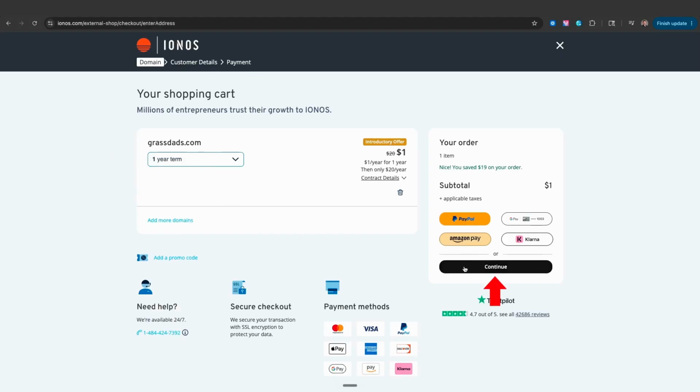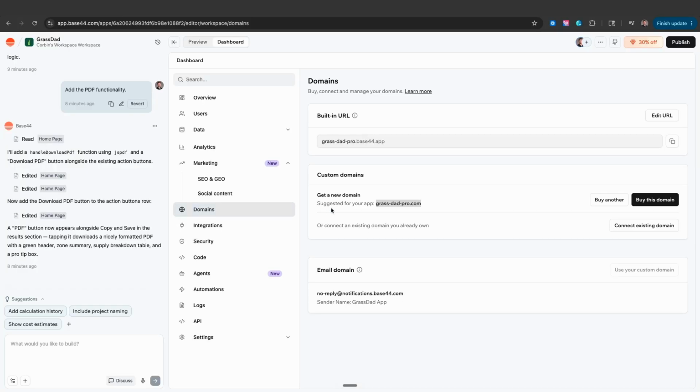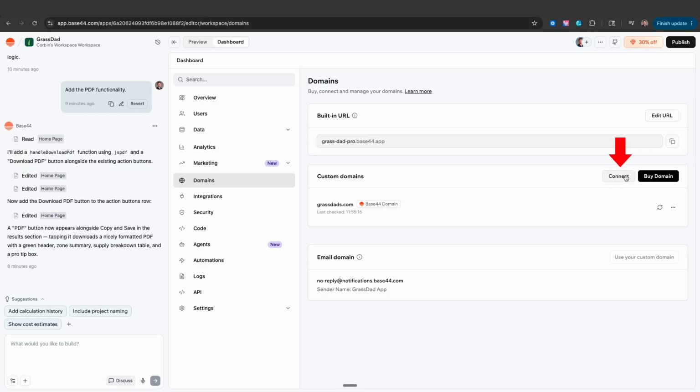We're going to hit continue here and actually pay for this domain now. All right, and then once you have your domain bought, you'll have this little thing that says order placed. We can go back to Base44, and you can see here inside of the domains, we're going to give this a quick refresh, and we should have our new domain inside of here. So you can see now we have grassdads.com, the Base44 email, and if we want to connect that, we're going to click connect domain.